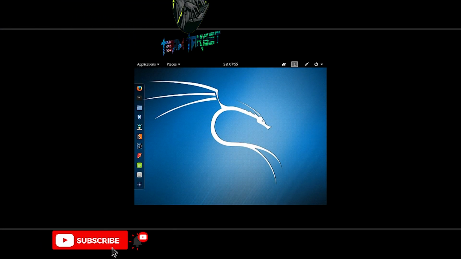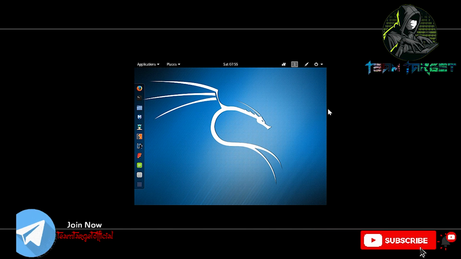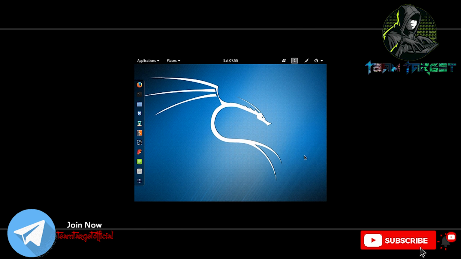Once you finish the installation, the next step will be to set up your workspace. Usually when you install Kali for the first time, the resolution will be very low, as you can see. So I'm just going to show you how to set up your workspace, and then you can change it the way you want.